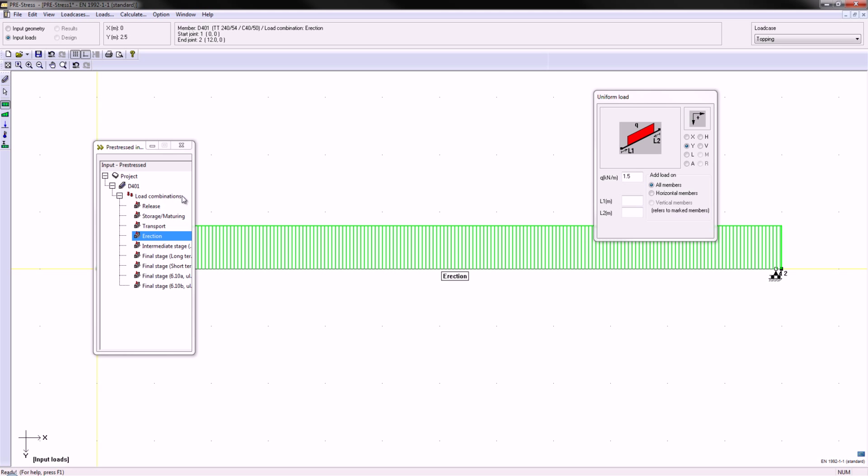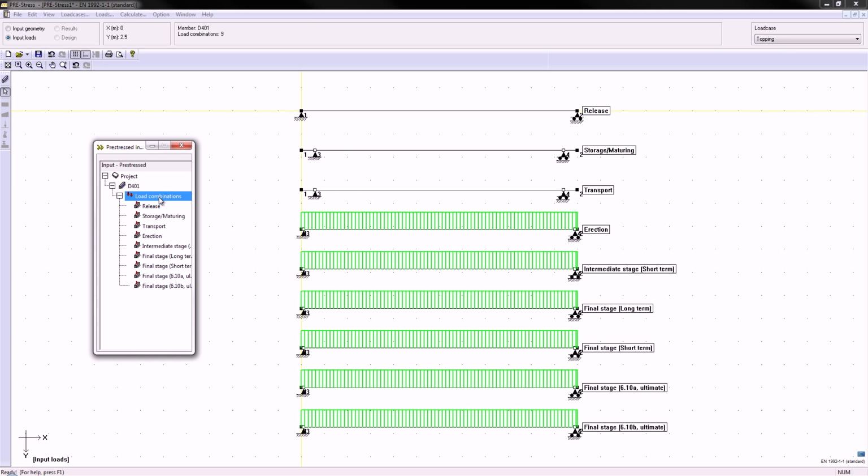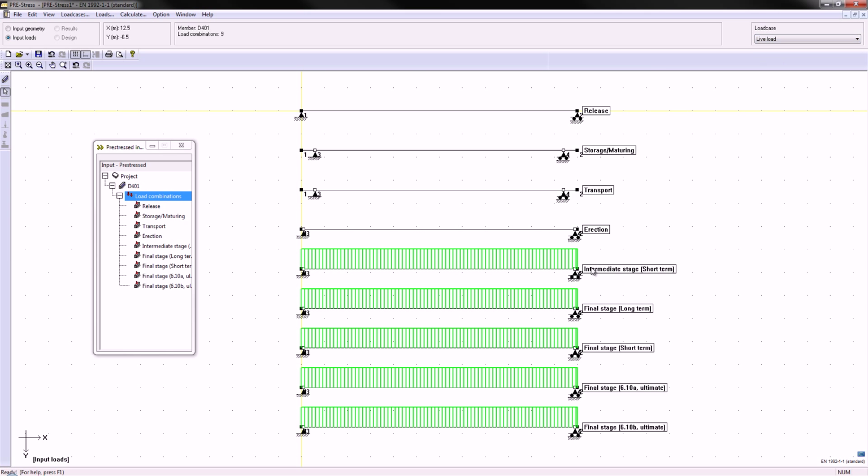It is possible to get an overview of all the loads by just pressing the load combination here. I can see that the topping starts now in the erection phase and will be present in all the later stages. The live load will be added into the intermediate stage and forward. And the installation is from the erection stage and forward.